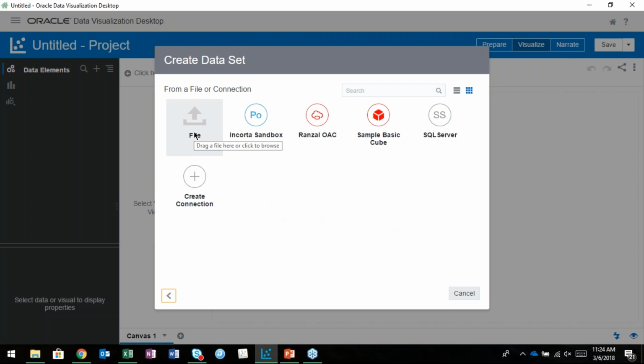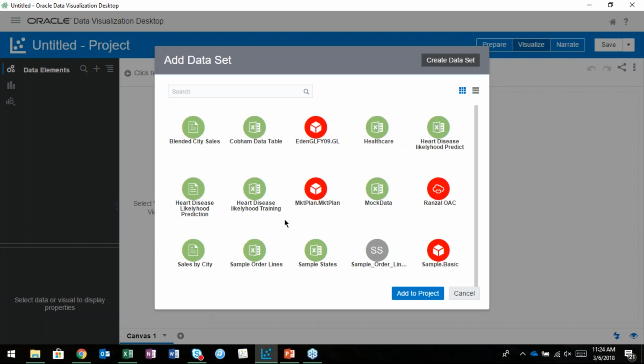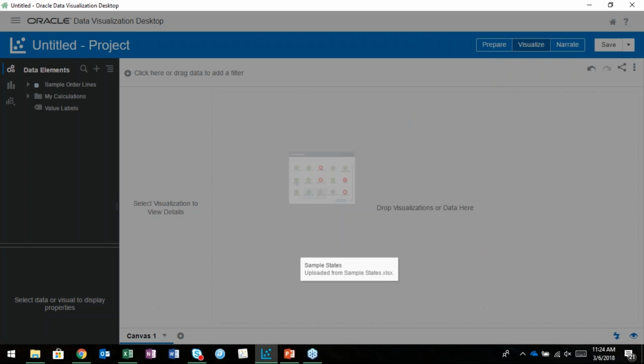I could also, as I mentioned earlier, just upload a local file, a spreadsheet that I have locally here, and mesh it up maybe with data coming from one of these connections as well. But what I will do now is just pick one of the data sets that I already had there and add it to my project.